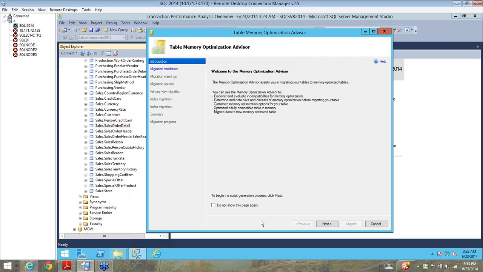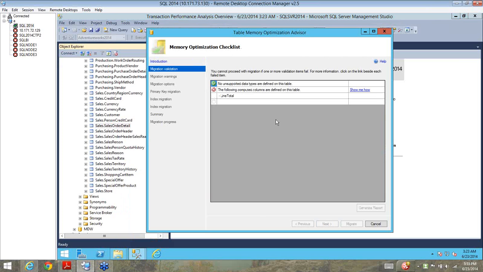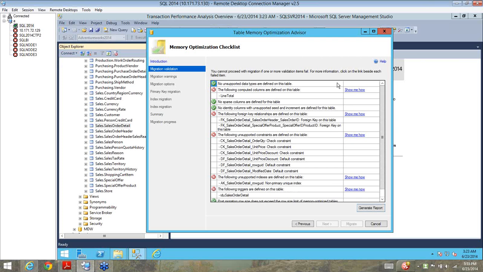Once you click on that, it opens up a wizard, and it shows you what the potential issues are if you want to move this table to a memory optimized table. Now as you can see, there are certain failures, or certain things which are not supported. As a result, it shows a red cross. So I need to take care of each of these red crosses to be able to move this table to an in-memory OLTP table.